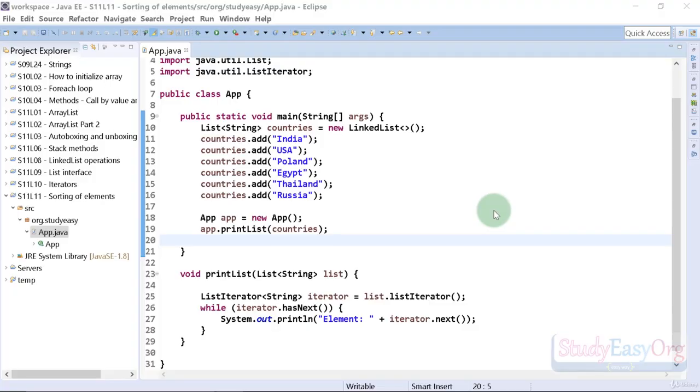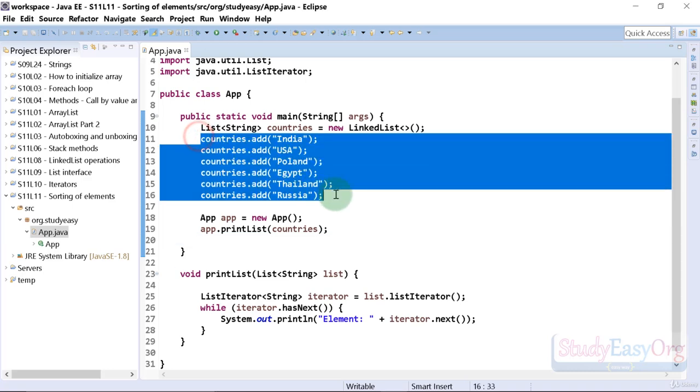Hey there, welcome back. So today we will talk about sorting of elements when it comes to a list. Now friends, in here we have this list of countries, and this is not based on alphabetic order. And if we wish to make this list of countries based on alphabetic order, then the way is pretty simple.